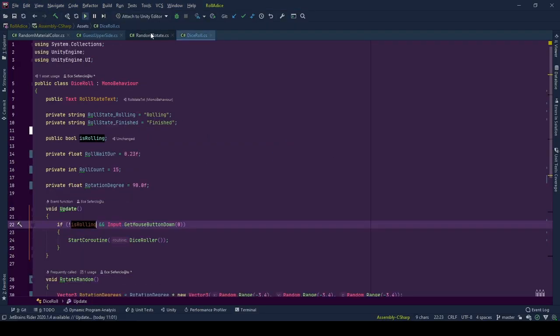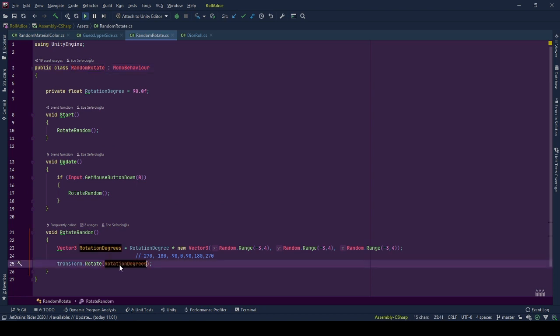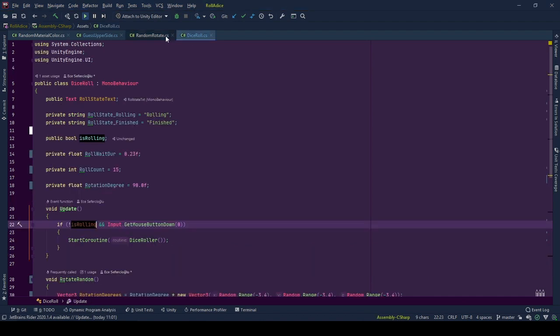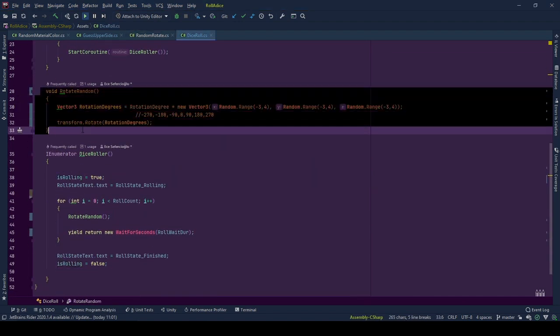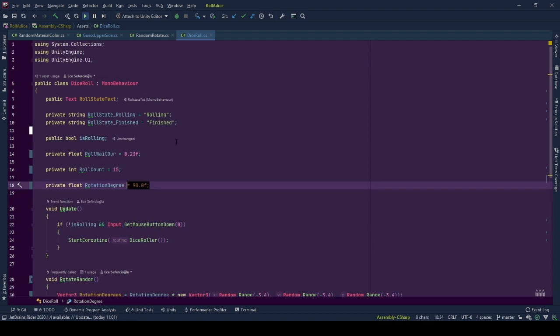But before going to dice roll, I want to mention the random rotate behavior that is also a product of a previous tutorial. In random rotate behavior, we rotate the game object from its axis by multiples of 90 degrees, and that will provide us a rotation with no noticeable orientation changes except the face changes. The game object is rotating, but how we perceive it does not change by using the random rotate behavior. And dice roll uses the random rotate function with the rotation degree variable that is 90 degrees, so we are rotating the game object by multiples of 90 degrees.